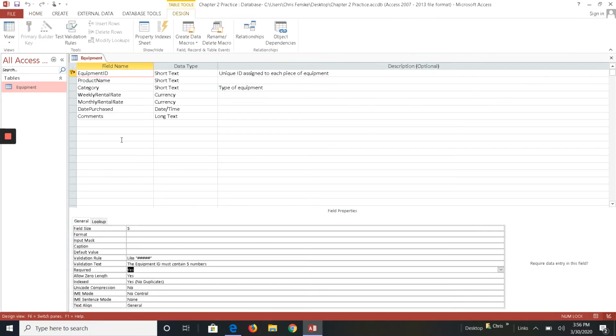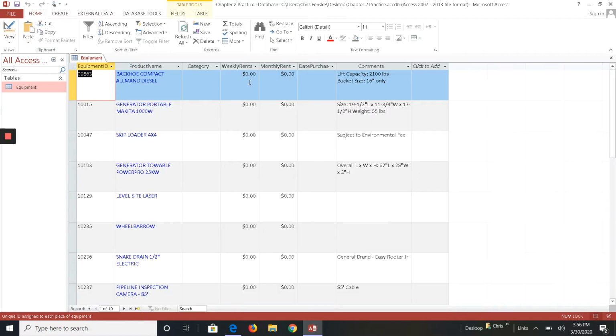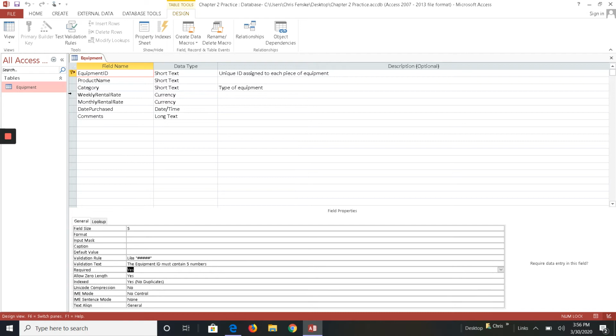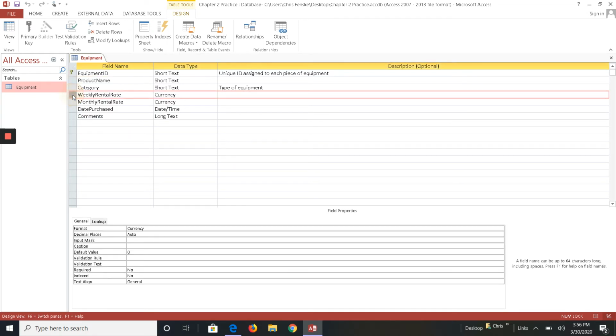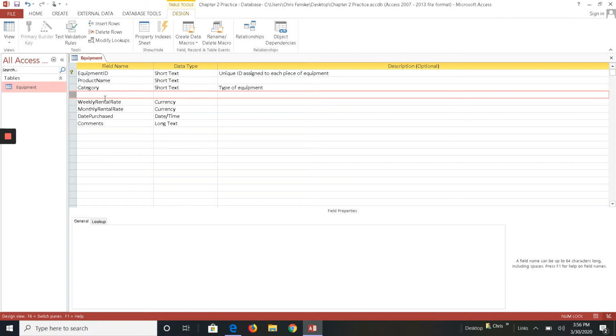Now, let's look at our next one for the validation rules. What we're going to look at for this one is a little bit different. If you look at our weekly and monthly rates, I actually need to add one more within this one too, because I did not put in a daily rental rate that we need as well. So let me put that in real quick.